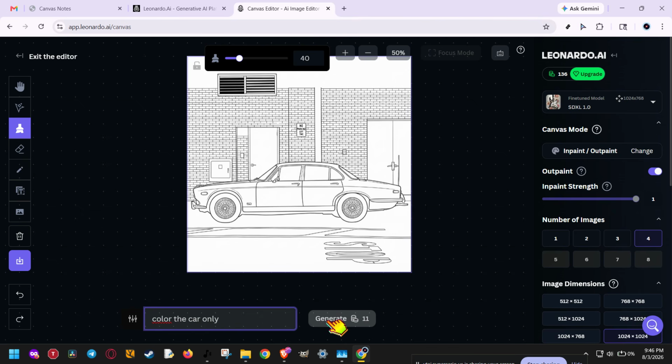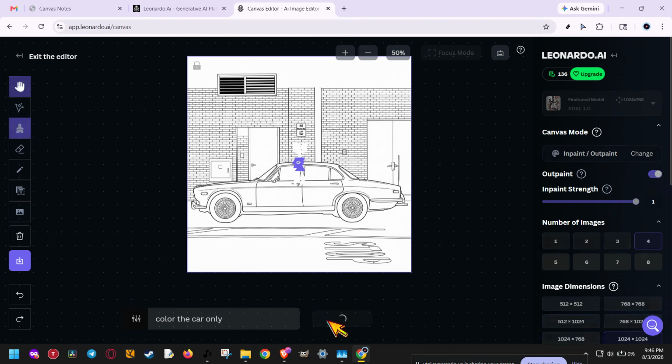When everything is ready, click Generate. Leonardo AI will create one or more versions based on your settings, mask, and prompt. Then use the arrow controls to cycle through the options and preview each variation. Look for the one that fits best with your image and your intended style. Once you find the version you like, click Accept to apply it to the canvas. This locks in the result and lets you continue editing if needed.